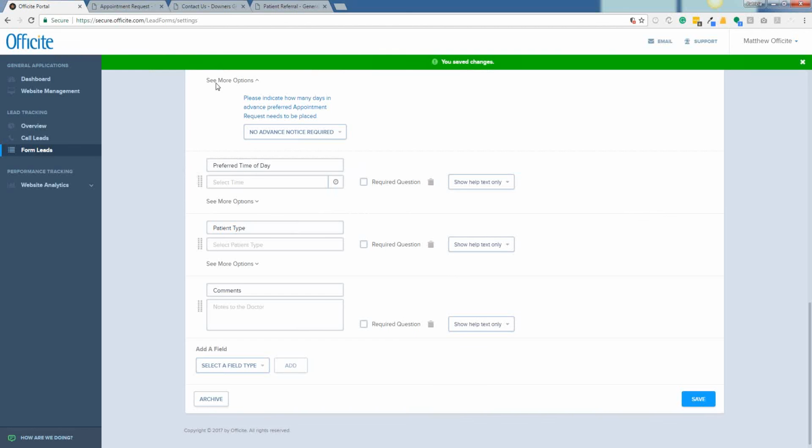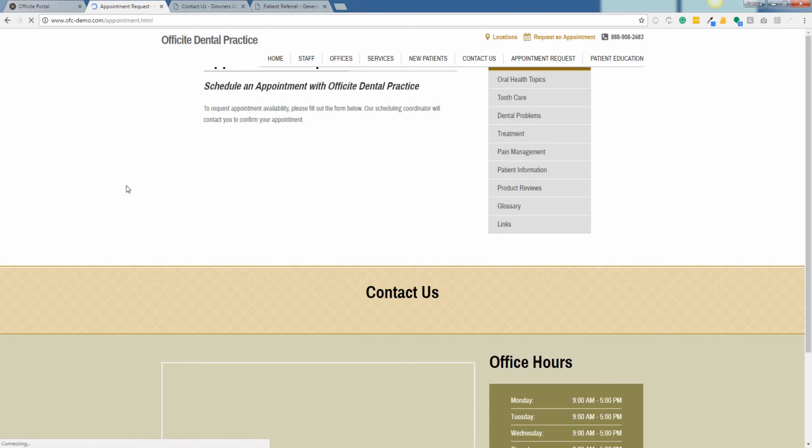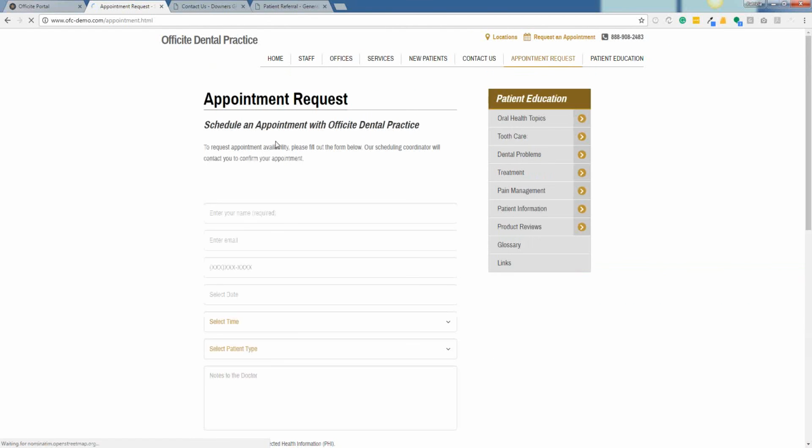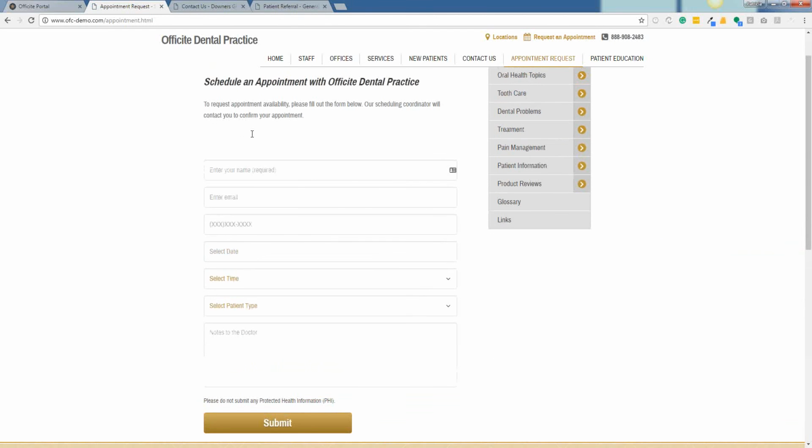The neat thing about Form Leads is everything that we do within our portal here will automatically reflect on your website without you having to contact our customer care team to publish your site. So as we can see, we refresh our appointment request form on our website, and we now have the field select patient type, and they have the option to select existing or new patient.